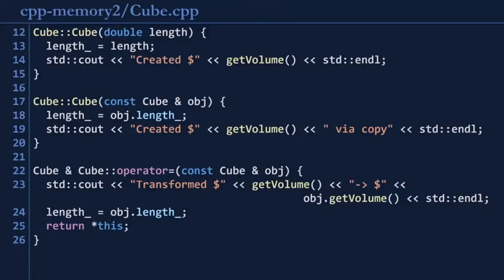So what I've done is I've modified the cube class so that we have some output that gives us context on what the cube's doing. So here are 3 different functions of the cube class. The first function that I have here, lines 12 through 15, is a custom 1-parameter constructor. So notice the class name is cube, the same as the class itself. It has 1 parameter. We see it has no return value, so it has to be a constructor.